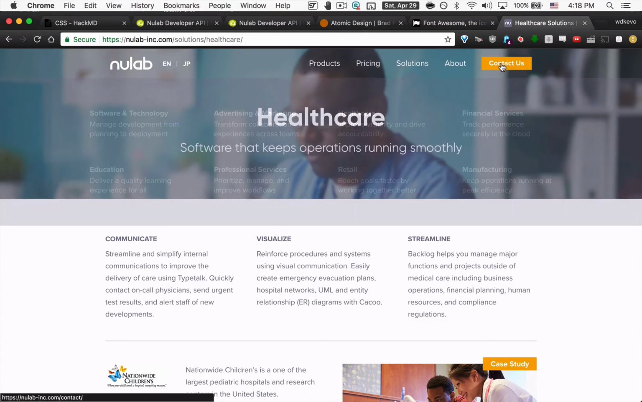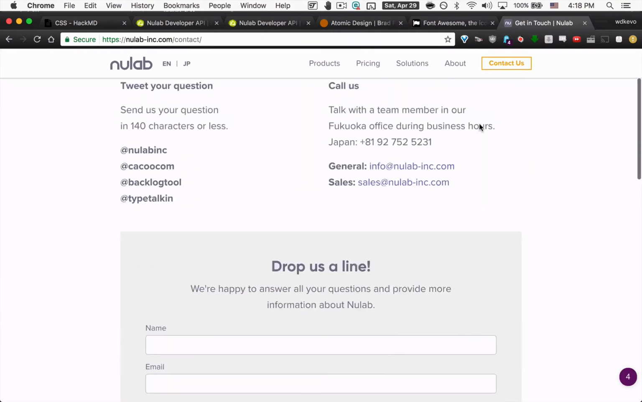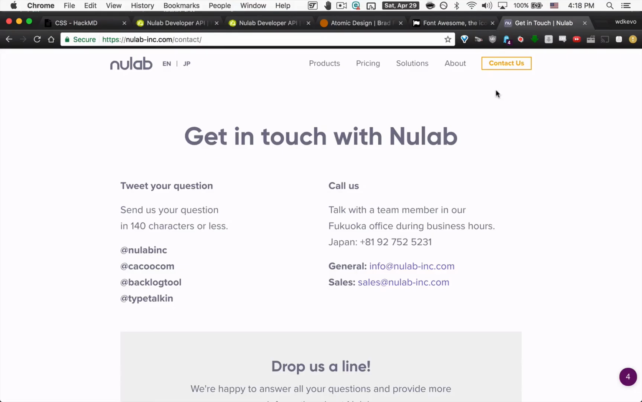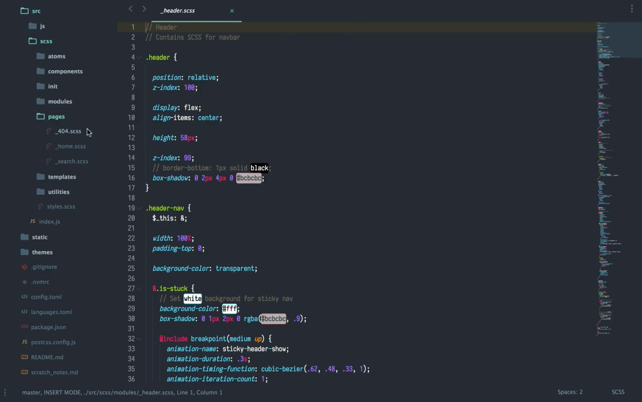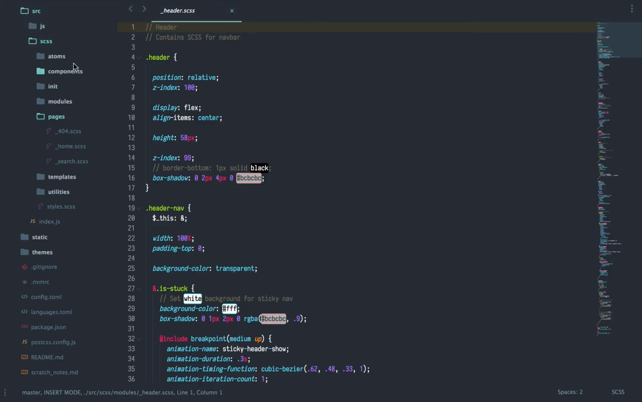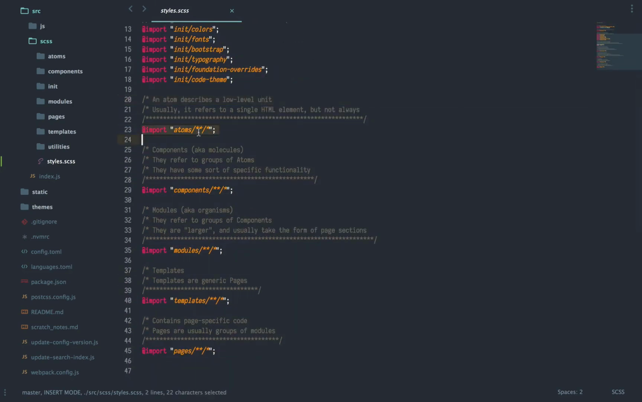So if I go to maybe this contact page, there's not a bunch of pages that look like this page. So maybe then we include the code for the contact page in this pages folder. So pages contact or something like that. That's the gist of my file structure. And I use this master style sheet that uses Sass to import everything else from every other folder. It'll import everything inside the atoms folder, the components folder, the modules folder, templates, and the pages, right?